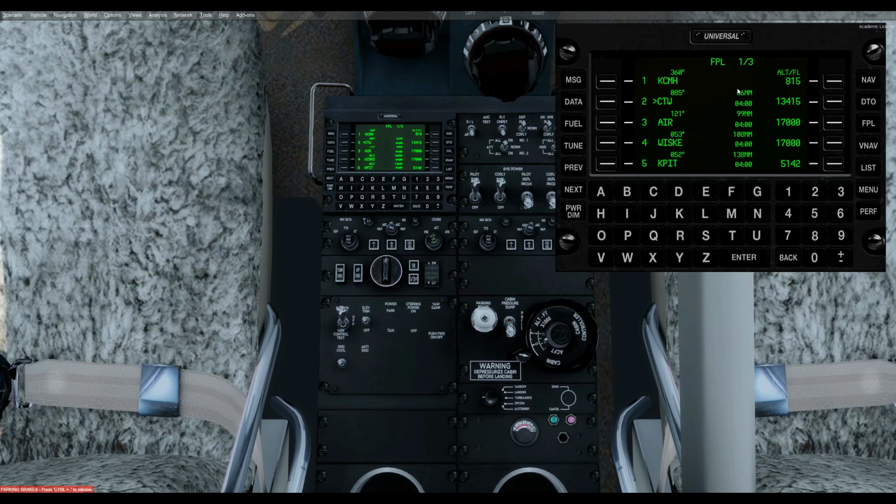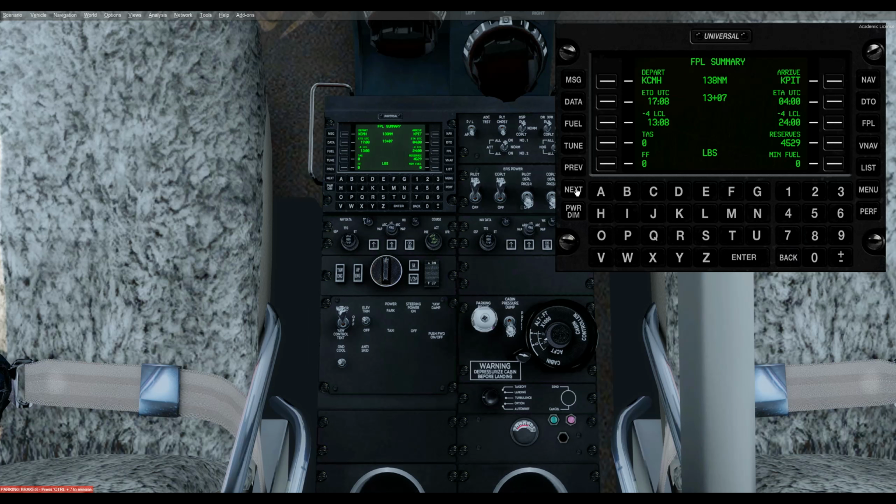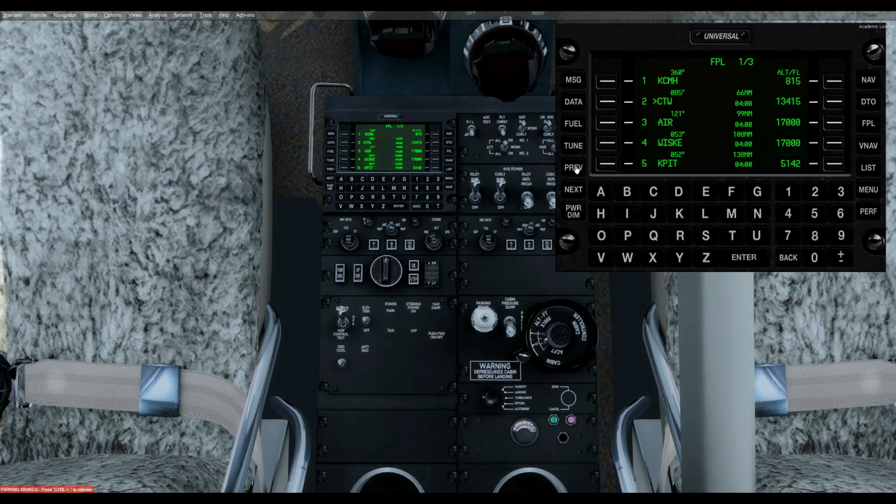Then on this flight plan page, it says that there's 3 pages, and as you can see the summary's at the end of it all. It will not cycle back to one. You've got to go previous to go back. You can, on this page, change the altitudes.